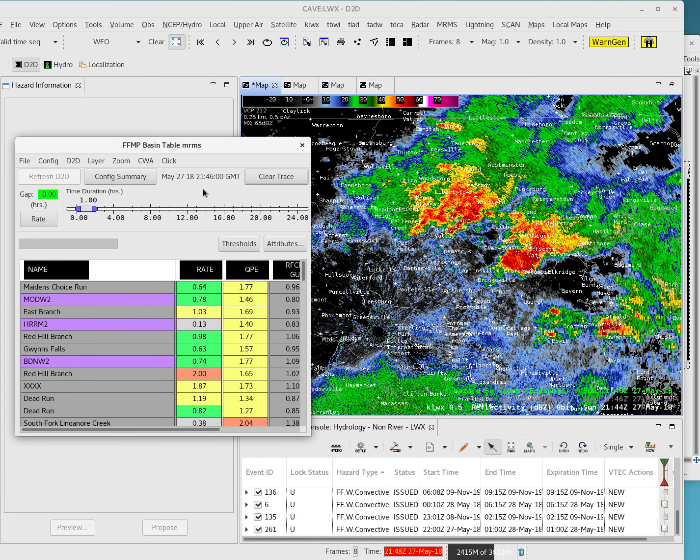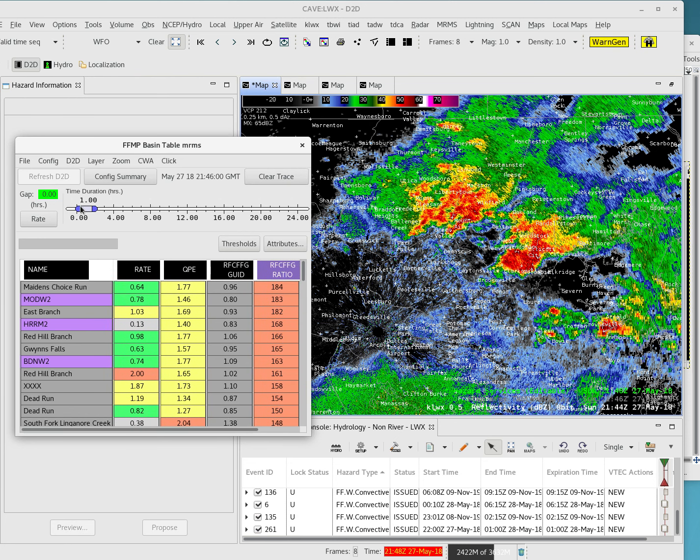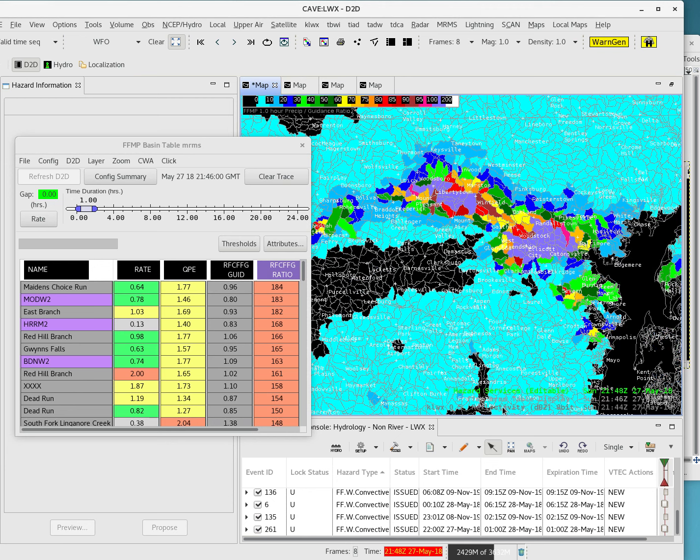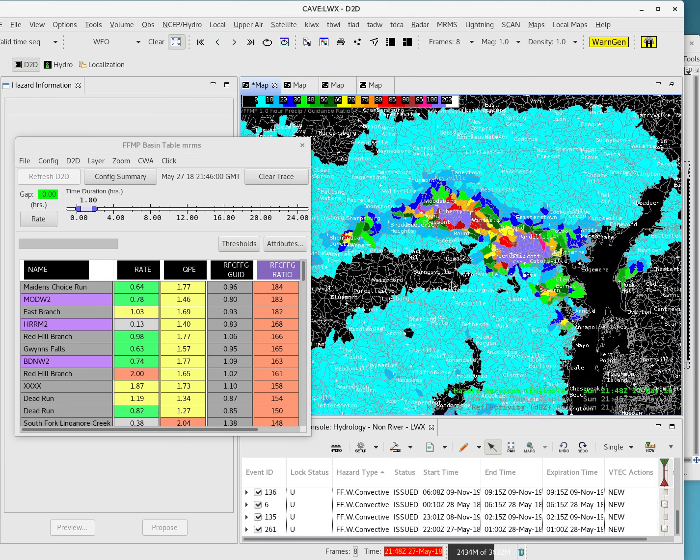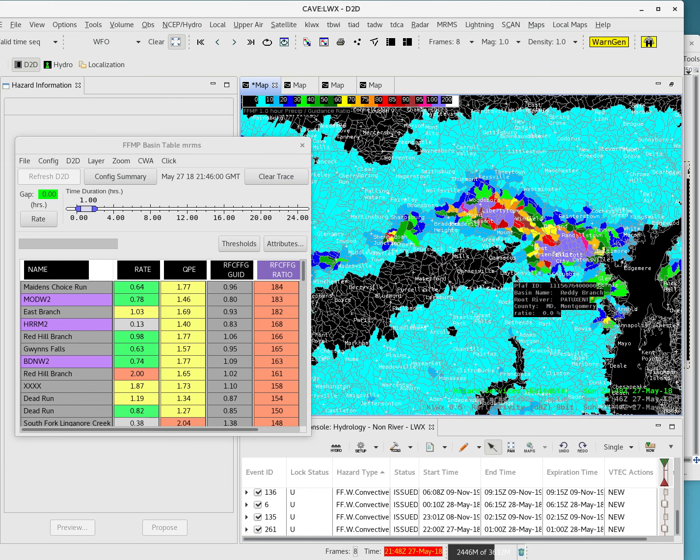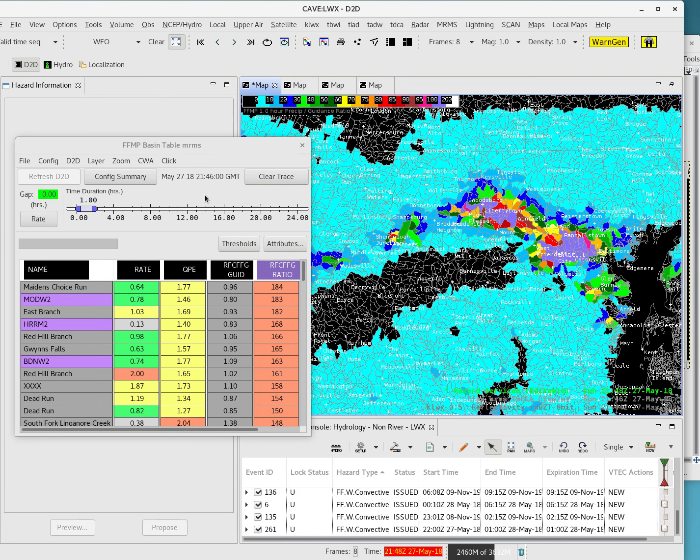So here's my FFMP table that has all the basins in it, as well as the precipitation amounts for different durations that I specify. In this instance, it's a 1 hour duration. Let me toggle off the reflectivity and just show you what FFMP is displaying. This is the ratio product.